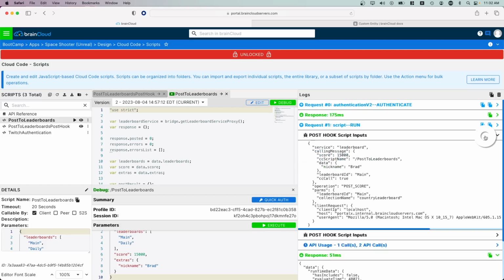Let's inspect the first post-hook script's input log. The post-hook script gets a lot of data. It receives all the data from the post score to leaderboard request, including the leaderboard ID, score, and nickname. This data appears as the calling message object. In this log, we can see that the score was posted to the main leaderboard. There's also the leaderboard ID and collection name parameters that were set up in the API hook.